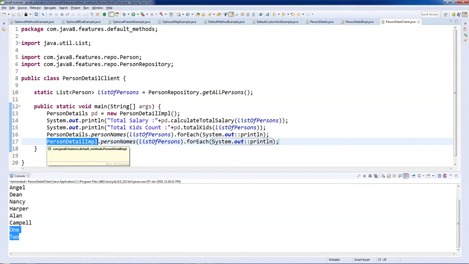A default method you can always override, so the child class always gets the maximum priority, and that method will be called. A static method you cannot override, which will always be unique. With this we came to the end of this video.